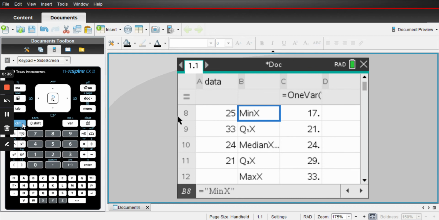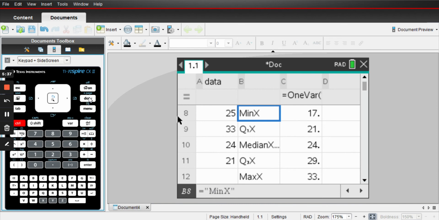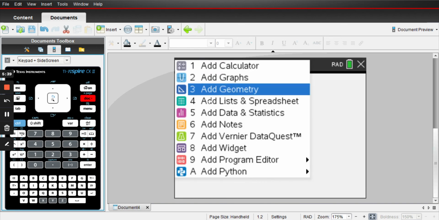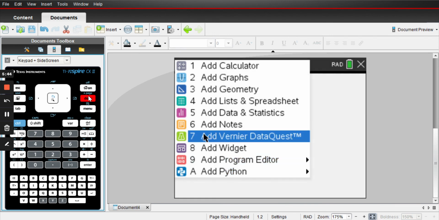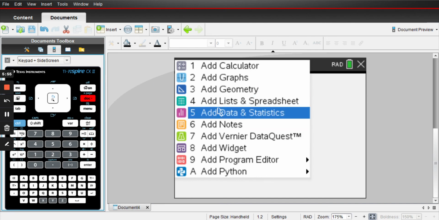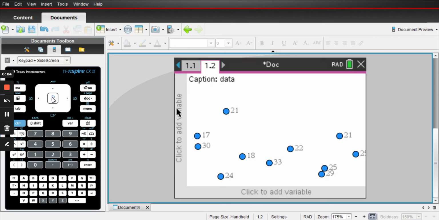So I press Control and Doc, and it gives me this pop-up again, and it's going to create a new page. So having a look at the little blue font above the document button, it says plus page. So we're creating a second or third page after that spreadsheet. Now, instead of going to lists and spreadsheets, this time I'm going to be going to data and statistics. So I use my up and down arrows to select data and statistics, and I get a dot plot, or more of a scatter plot.